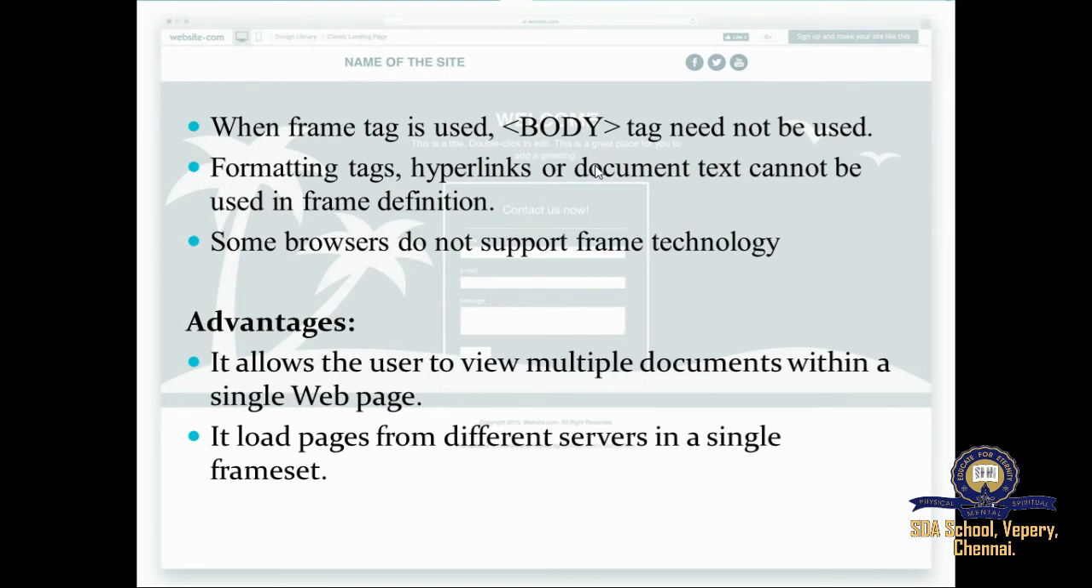Some browsers do not support this frame technology. Not all browsers will support it. Some of the browsers will not be supporting this frame technology. So this will be your disadvantage of using frames. You cannot use formatting tags or hyperlinks or other things, and you cannot use frames in all the browsers. All these are your disadvantages.